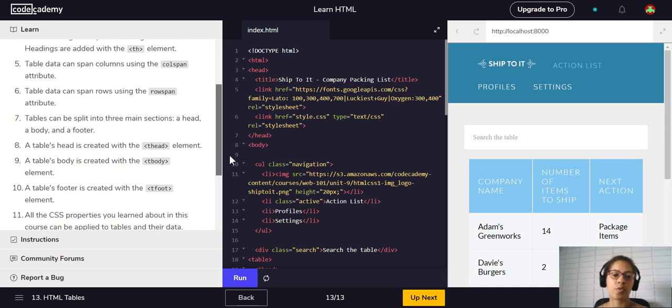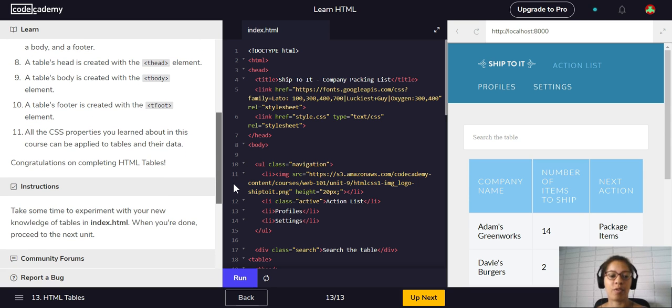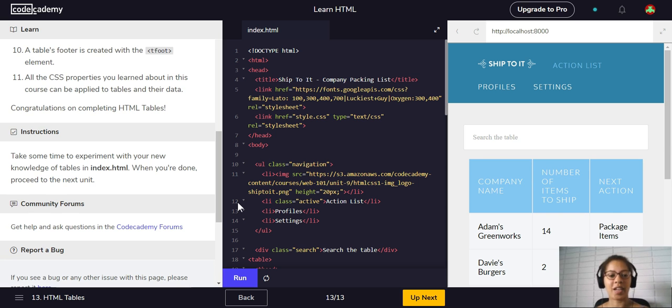Tables can be split into three main sections: a head, a body, and a footer. A table's head is created with the T-head element. A table's body is created with the T-body element. A table's footer is created with the T-foot element. All the CSS properties you learned about in this course can be applied to tables and their data. Congratulations on completing HTML tables.